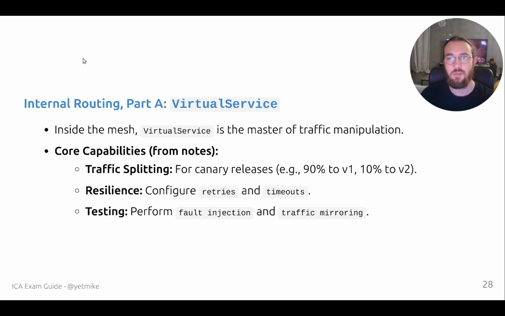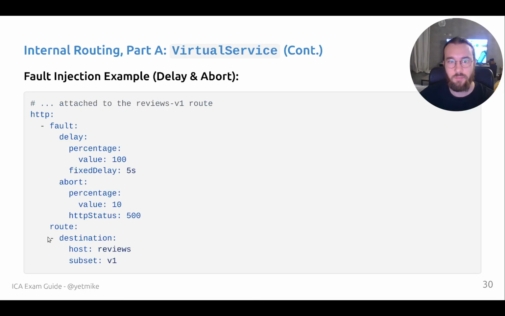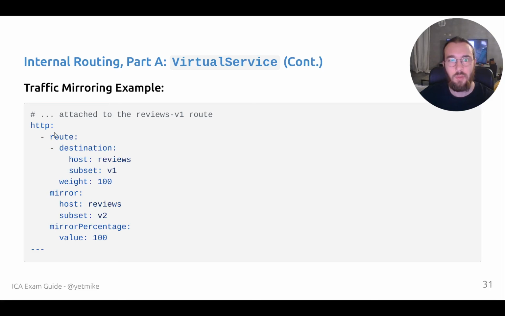On the traffic management, the quite important resource, I would say the main resource for the exam, is the virtual service. It can do a lot. Let's go over the examples. Here are the timeouts, the retries, delays, and the abortion. You can abort the traffic with some certain percentage and specify the status for it.